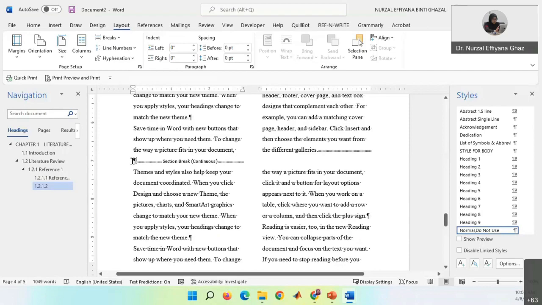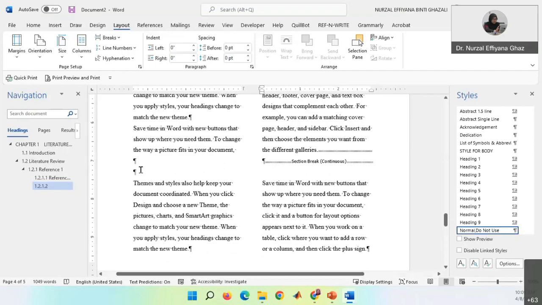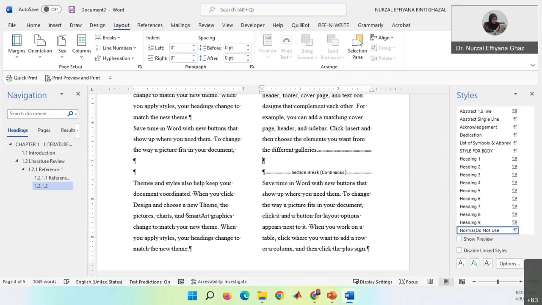So now I put my cursor here. You can follow my steps. Put your cursor here. You enter. The first time you enter, it will go to this area, because currently the setting at this area is two columns. Okay, that's why when you enter, the cursor will move to the next column. Again, you enter, you will go to the left column. Enter, it will go to the right column. So far clear? Okay, so far clear?